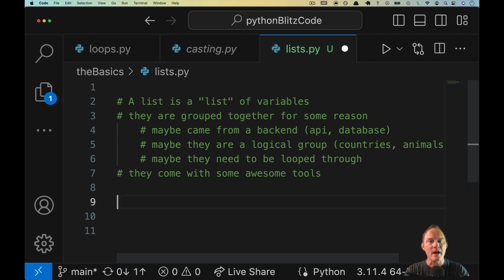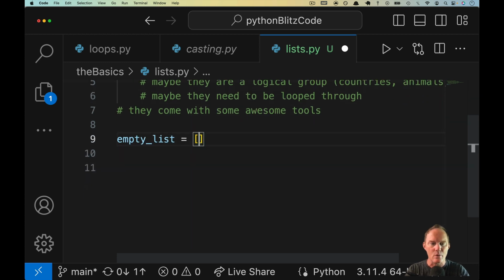But let's go ahead and, again, the reason we have these comments is because this will be an easier way for you to reference. But let's make a variable. We'll call it literally empty list, and we'll do that. This is our syntax. Okay, this is enough where this is now a list.